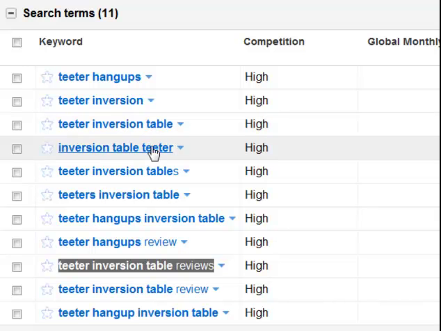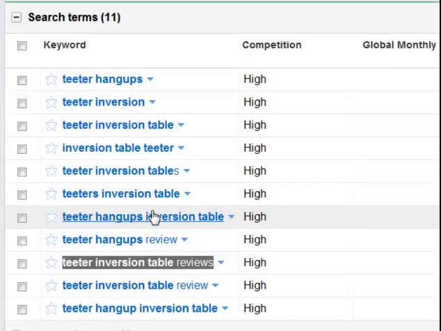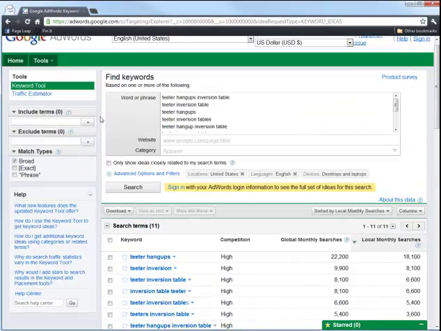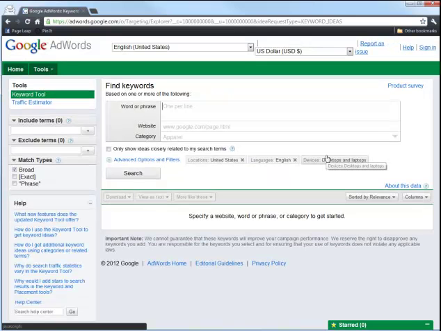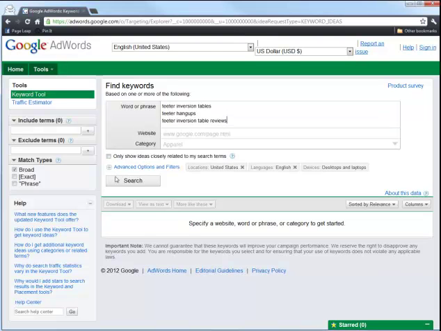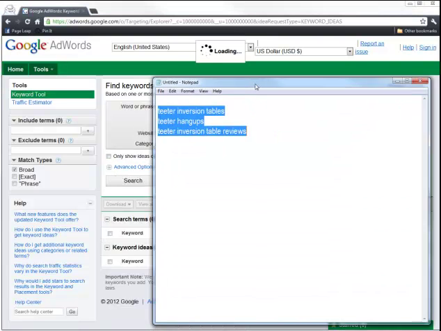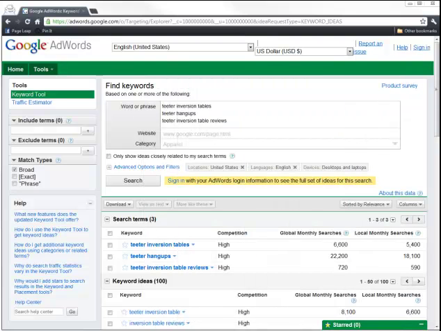So you can see how it's duplicating itself a lot. Inversion table, teeter. So let's go back. Let's refresh this page because I've already sorted it. And now let's pick a few more of the more general. So let's just grab these 3 keyword phrases that we dropped in, that I had over in the notepad document here, and do a quick search for them.